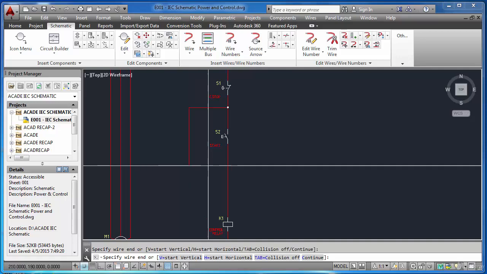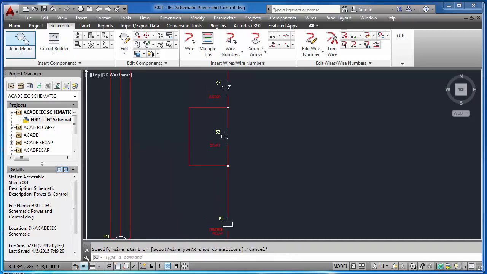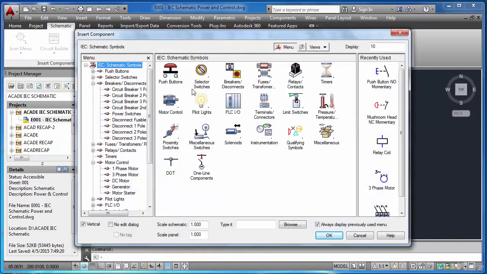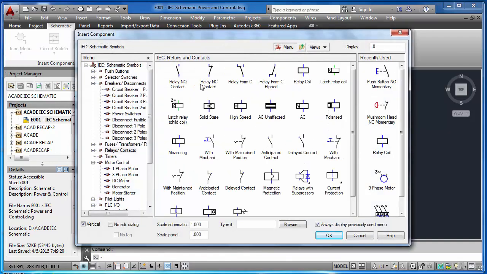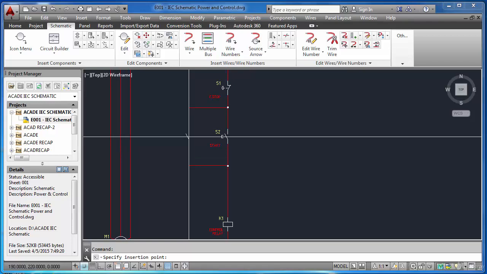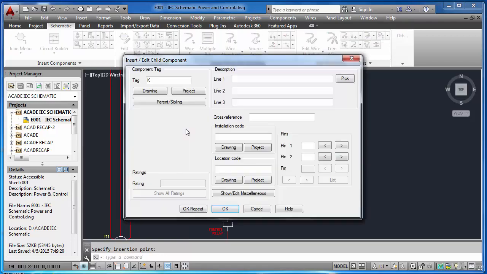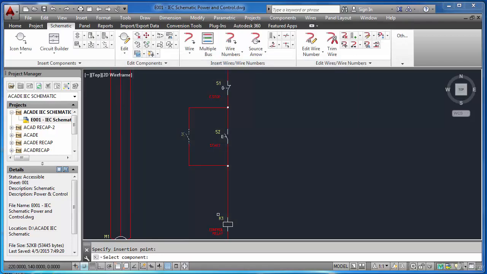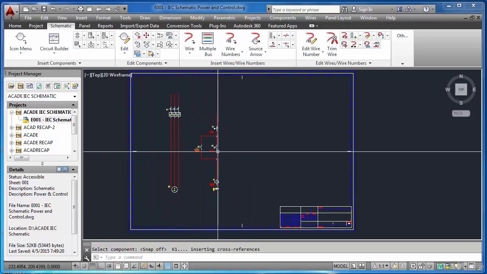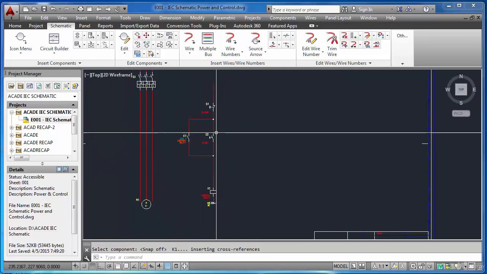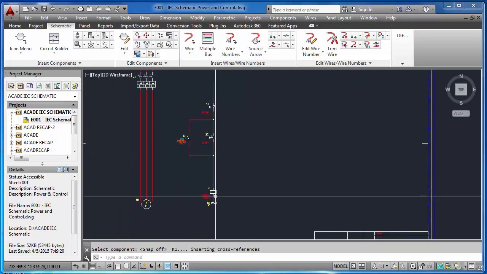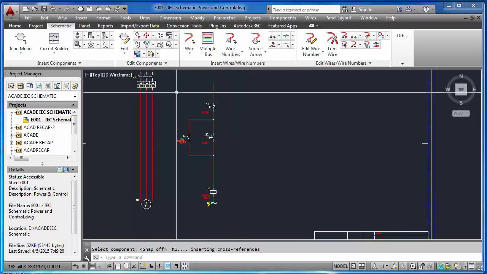Now I have to insert a latching contact of this particular relay here. Relays, NO contact of parent. This is my parent. I will select this one. OK. Parent relay is here. Now stop push button, start push button, control relay, the latching contact.